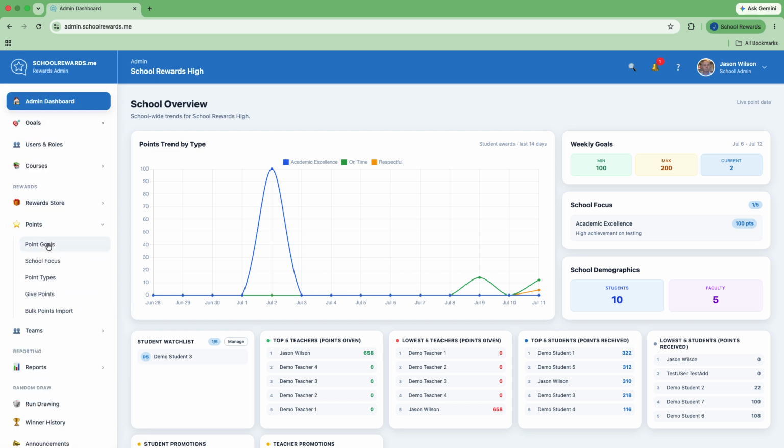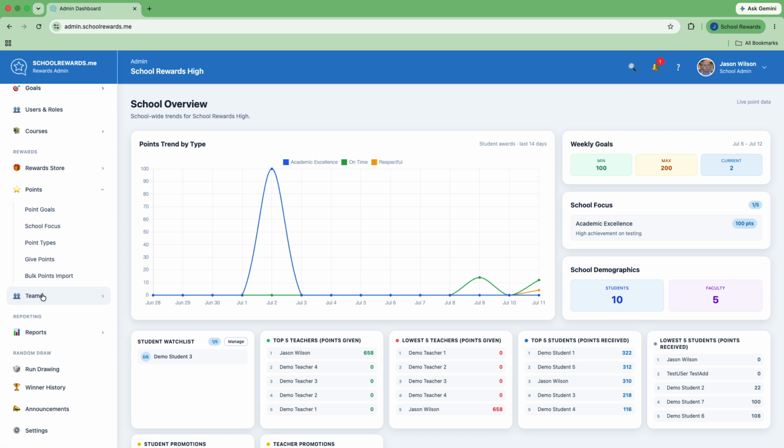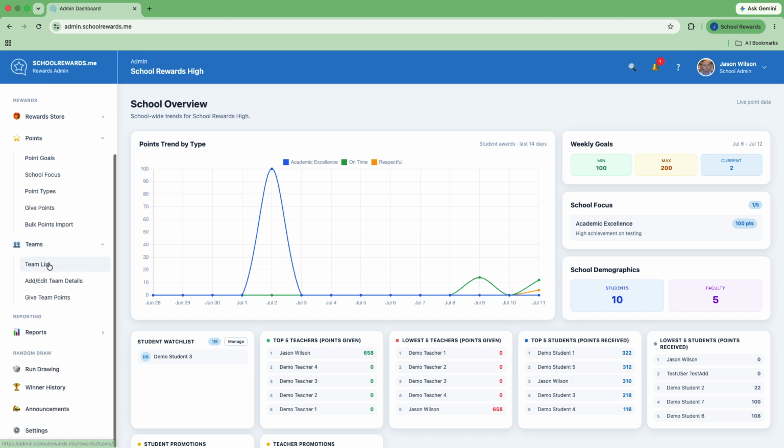In the points section, you can set your point goals, your school focus, create point types, give points, and import bulk points with a CSV, giving all of your students or all of your faculty points. In the teams section, you can add, edit, and create teams, add members to the teams, and give points to those teams.